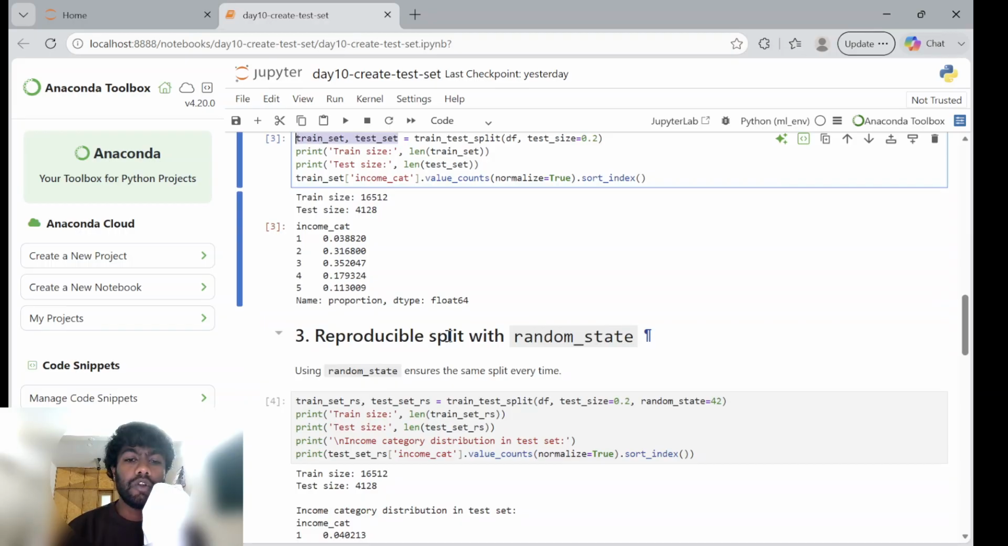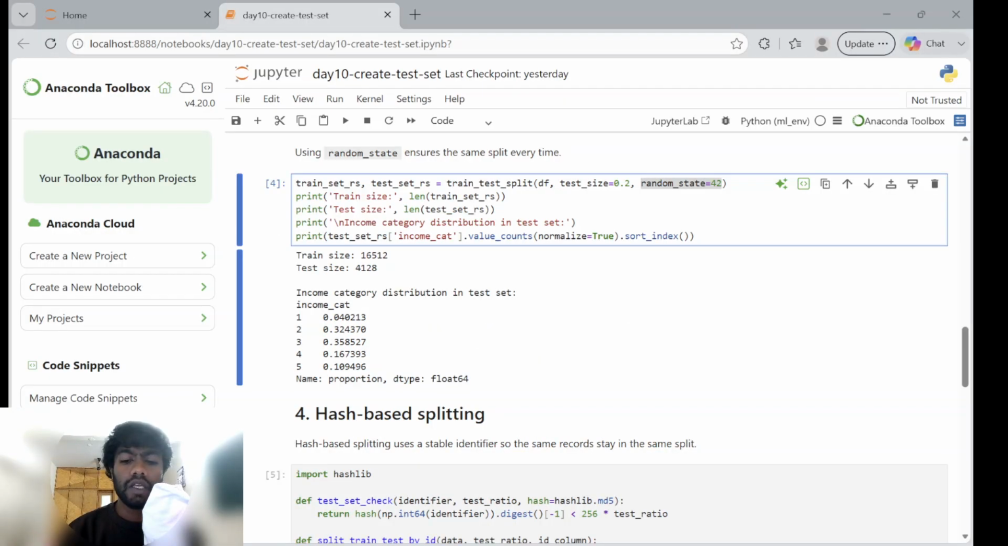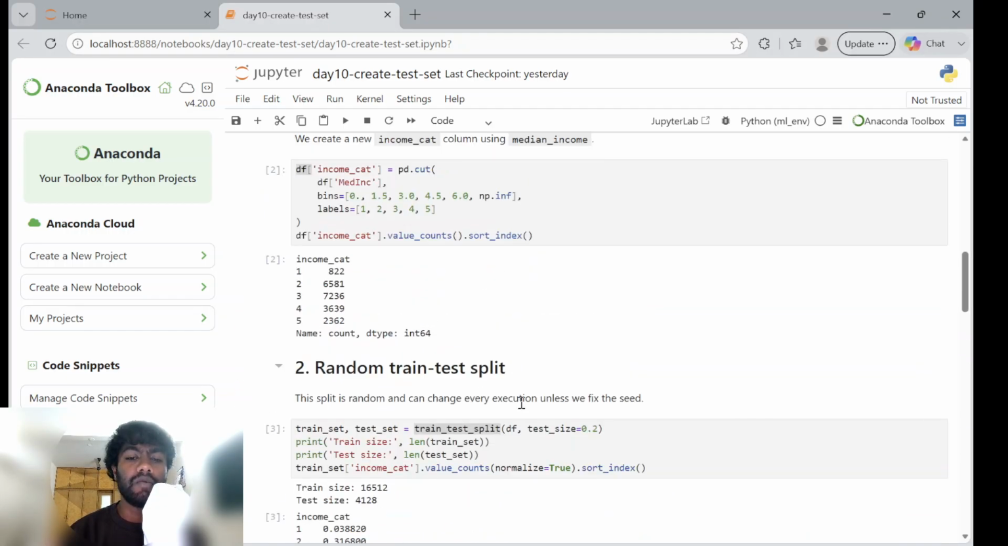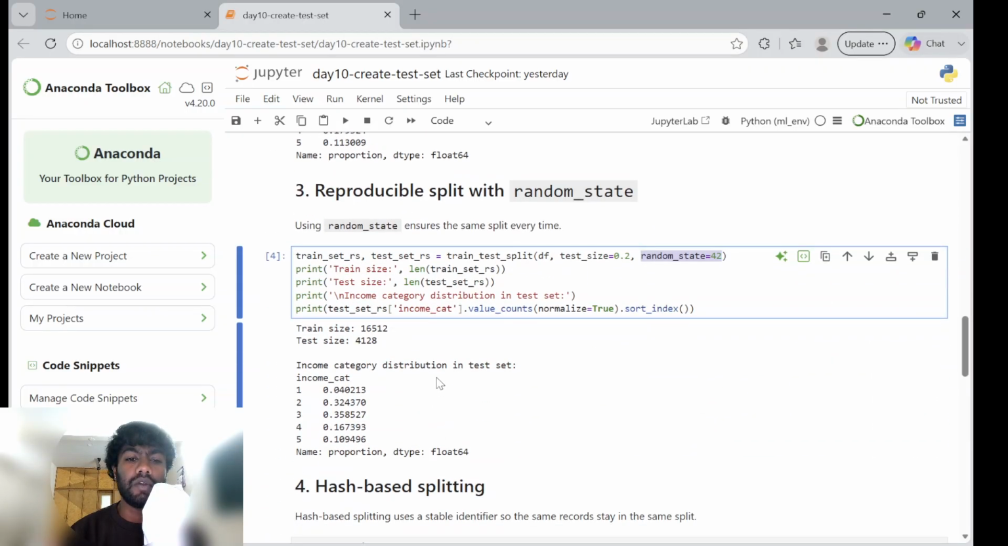Next is a reproducible split. The train test split method is the same method that is used, except with a random state which is 42. Here we need to understand random state, a value that can be anything. In this case it is 42, and this helps us ensure we split the data the same every time, whereas random split gives us a random set of data each and every time, right? So the data might be shuffled between the train and test data set.